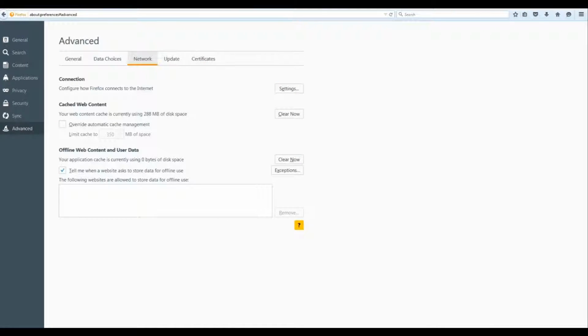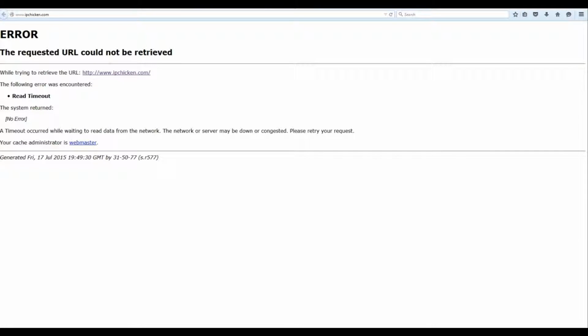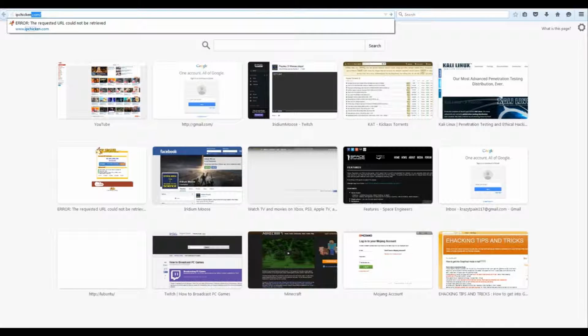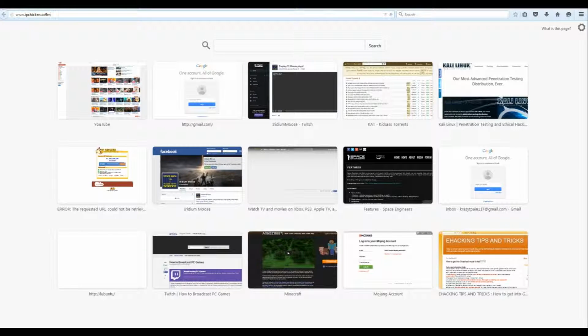Okay, so you go in here, do this. Now, I'm sure you guys will get it. Oh, crap, it's just this port again. I don't know why a lot of proxy servers use that port. Okay. Now, I will just close this and then open it again, and then just try IP chicken. ipchicken.com.